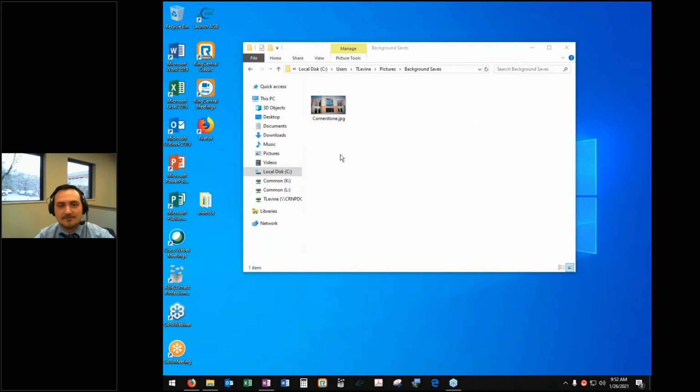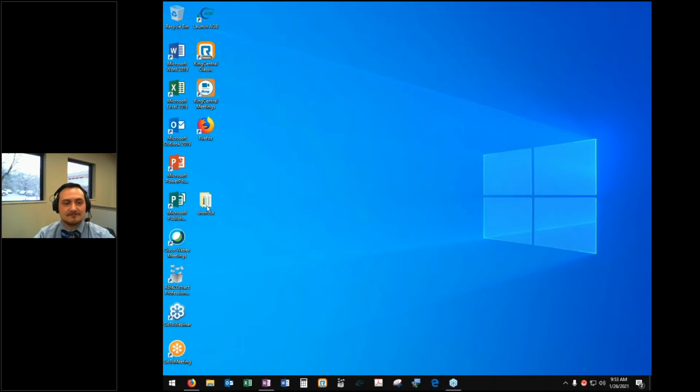So what that means is that I have saved this picture under my local disk, under the users folder, under the Tom Levine users, under pictures, and under background saves. That's sort of how I like to navigate around. And I'm going to exit. So now I have that file saved somewhere a little bit more permanent. That's sort of the basics of interacting with files, but that's just the desktop.